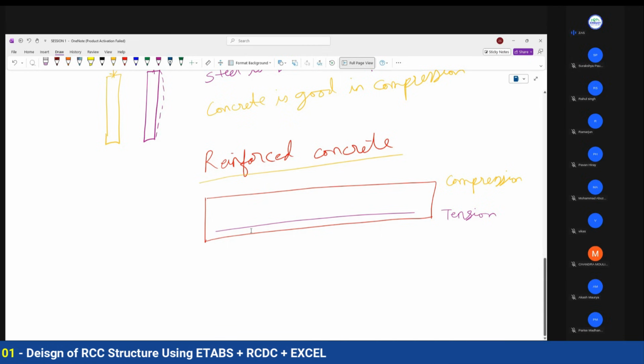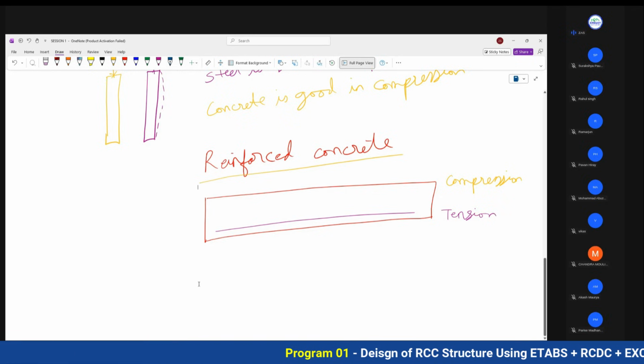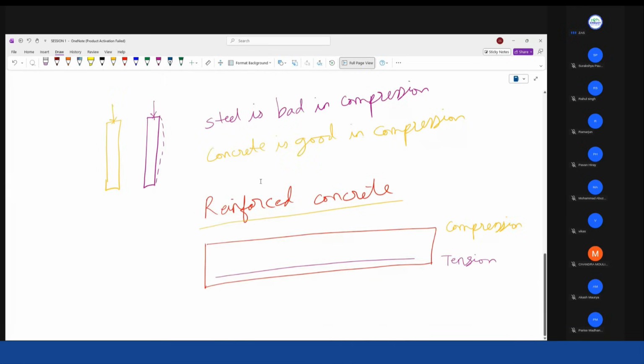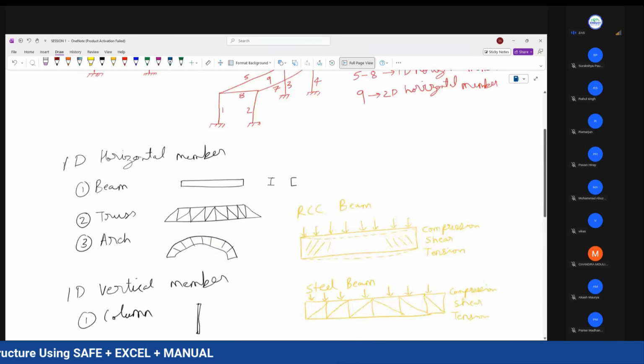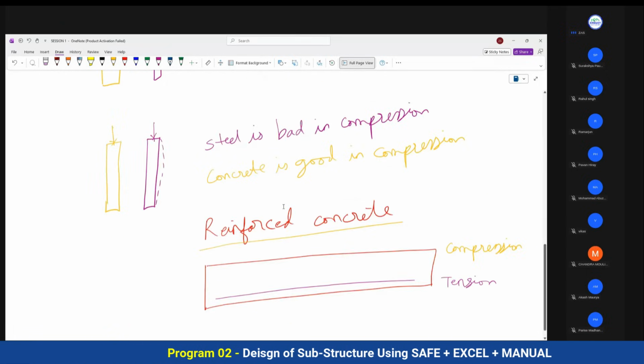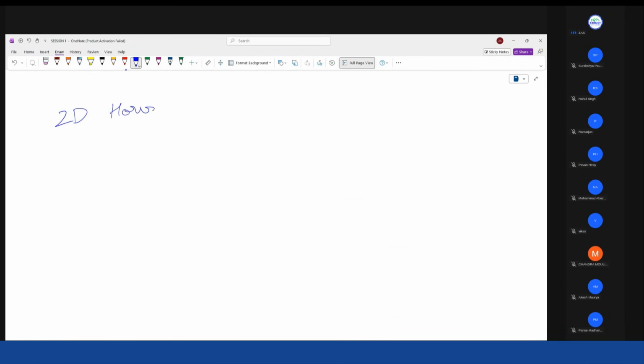Now I have also explained why in concrete you have this reinforcement, because concrete is weak in tension and this reinforcement can help concrete carry the tension force. Yes, the horizontal members. Now let us see the horizontal members from the steel point of view.